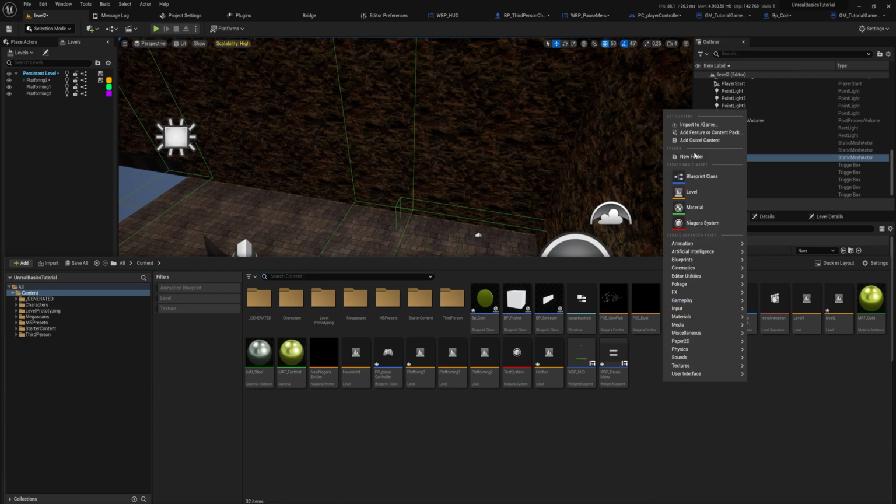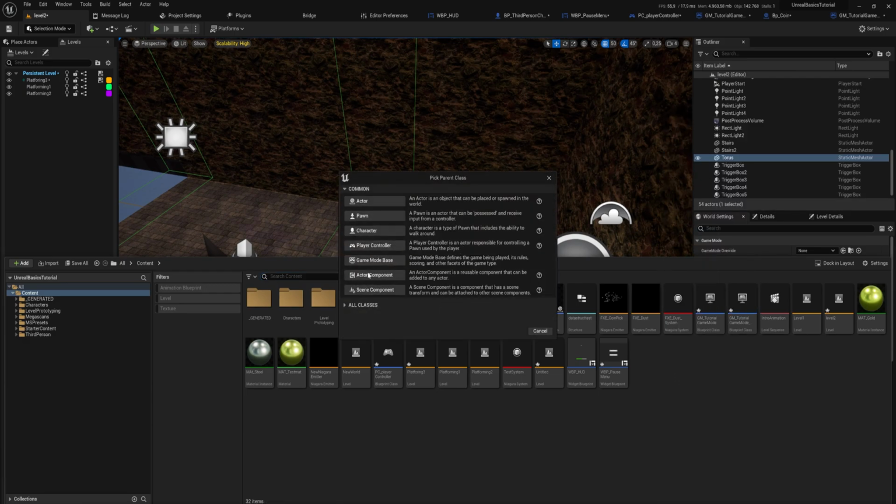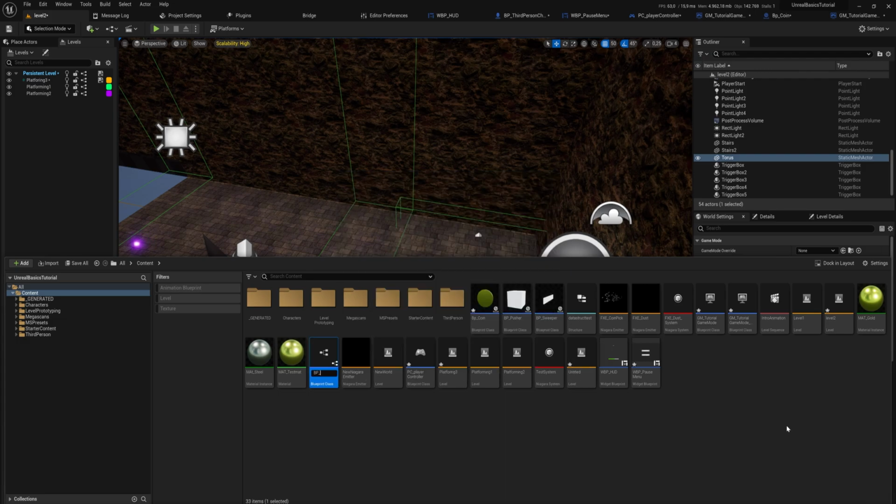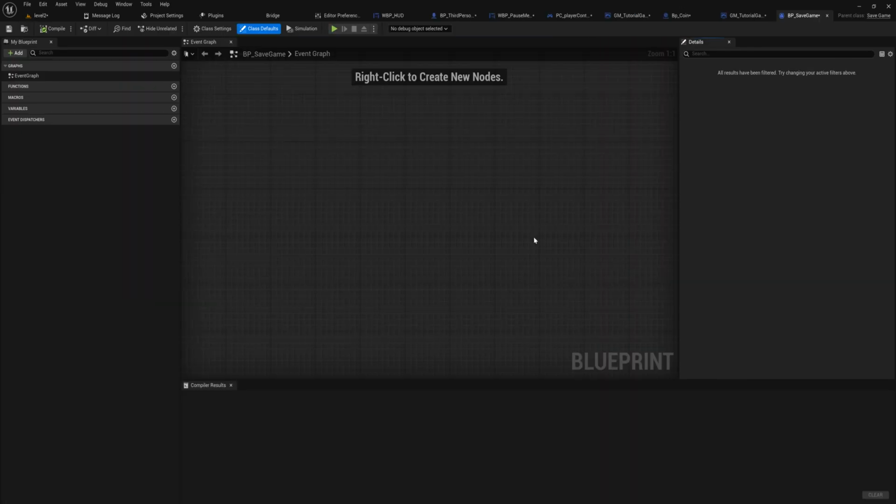First things first, we're going to make a new blueprint class, and this one is actually not going to be in the common ones. We're going to open all classes and look for save game. This is an object that you will be able to save to a file on the hard drive or SSD or whatever of your player, and then read from at a later date. Again, let's call that blueprint save game, and simply put, this is where we will store all of the information that we're going to be saving.